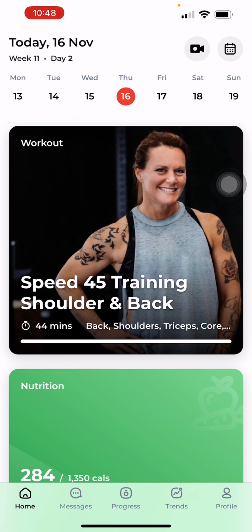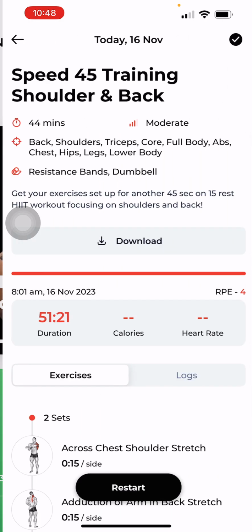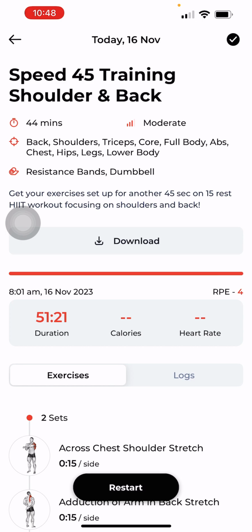All right, let's go back through and talk about each of these boxes on your homepage. So your workout for the day that is scheduled. You can download it if you want to, which will download it in the app. So if it's a workout that you really enjoyed and you want to maybe revisit it another time, then download it, and in your profile, it'll be saved under workouts downloaded.